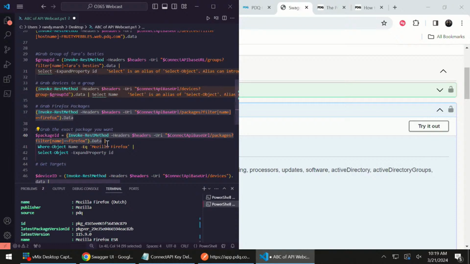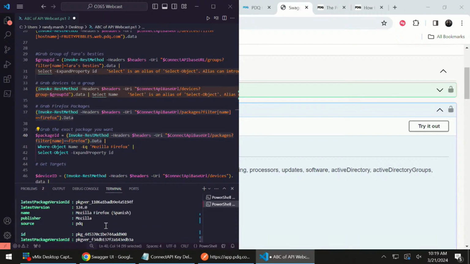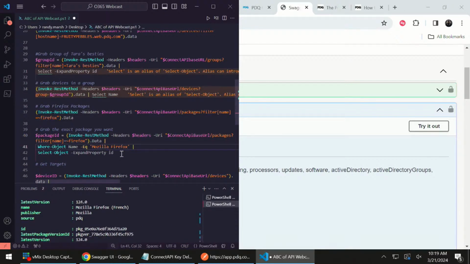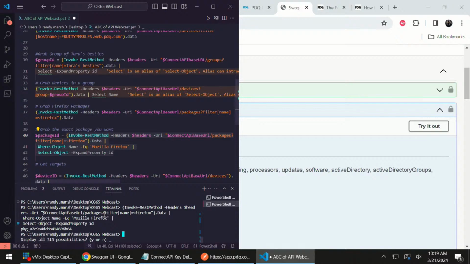So we'll just run this real quick. Bada boom, we got a bunch of packages again. Then we're going to filter for just the one with the name of exactly Mozilla Firefox, and then we'll grab the ID for that. Bada boom. See, lovely ID. Nobody wants to deal with that. That's why you give it a friendly variable name.